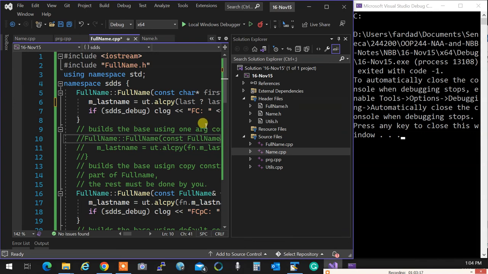The way it was to put a null, because I wanted to make my full name not have an empty state where the data is pointing to null. I want it to point to something, but be empty. So now let's see if it works.